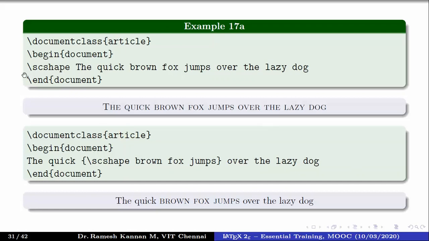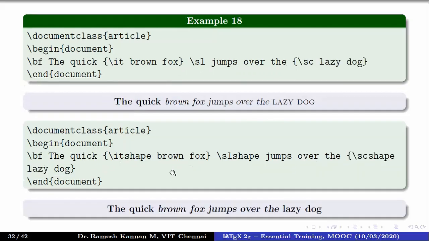And as I told you, it can also have SE shape, so that also has a similar syntax. And this is pretty important. So what happens if you use multiple font shapes? For example, in this case, pay close attention to it. I've made a BF, or bold font, of the entire thing that comes after that, but I wanted the brown fox to be italics, so I don't want it to be a bold font. It is actually a bold font for the entire thing, but I just wanted only the brown fox to be italics.